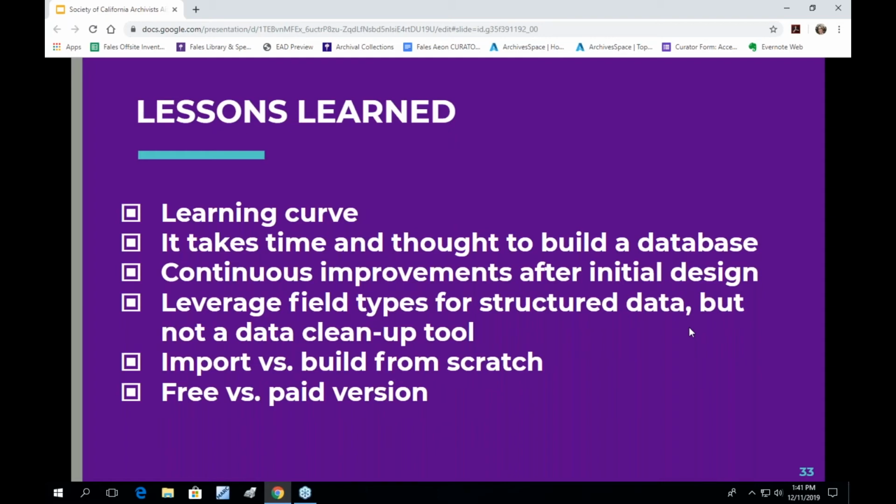But more specifically, we think you should account for the amount of time that the learning curve takes and really customize for what you need. Remember that you're creating a database, and like any database, it requires thought, analysis, and time. After our initial design phase, we have continued to make small modifications to our base along the way, and it's helped to iron out small kinks that we found and eliminate confusion with the fields for the staff who use it.